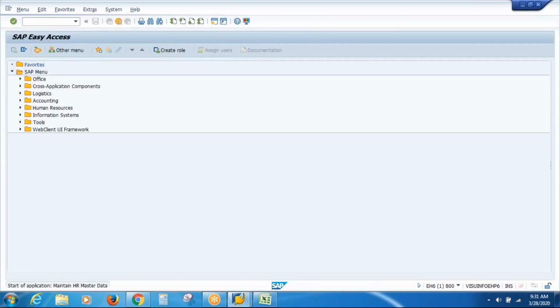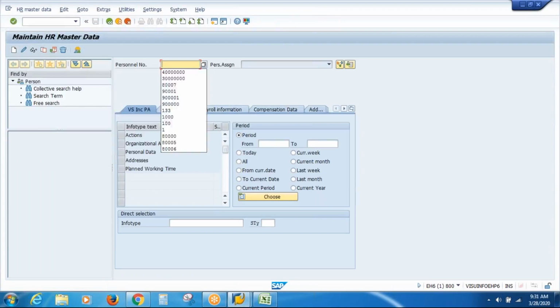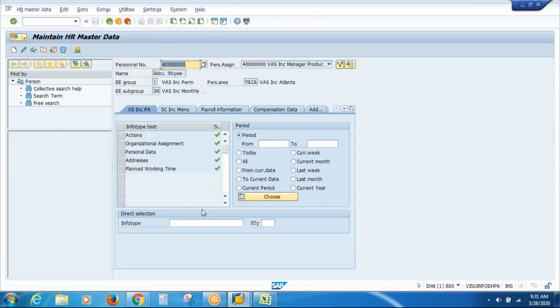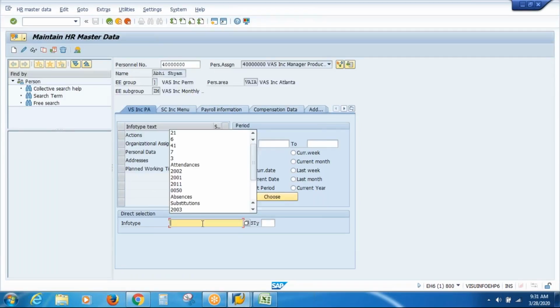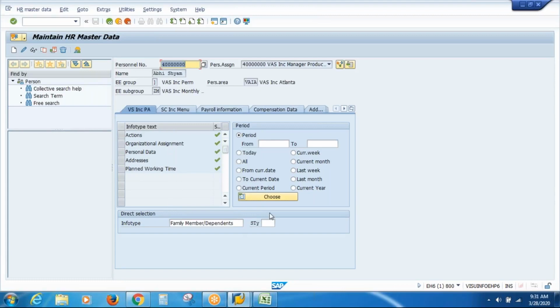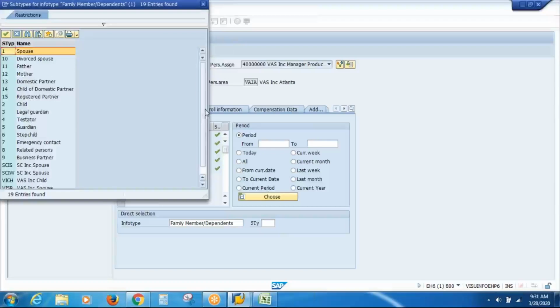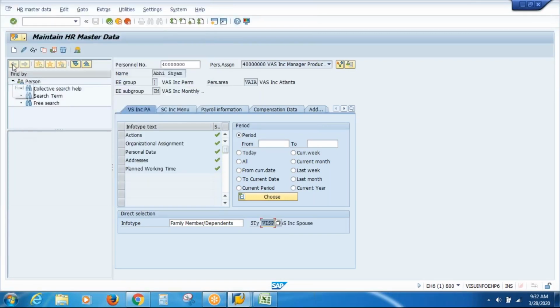Let's go to PA30 and see the output of it. Infotype 21. Click on the drop down. You should be able to see the two subtypes that we have configured. First, it is spouse. So choose spouse. Click on create.